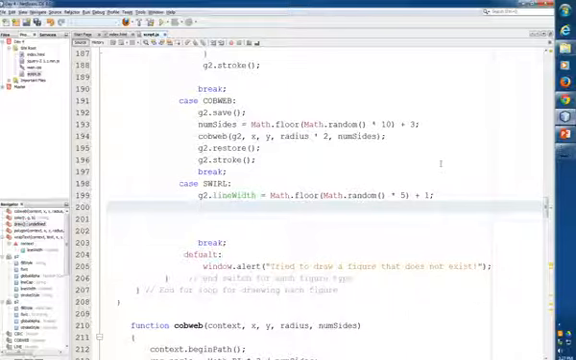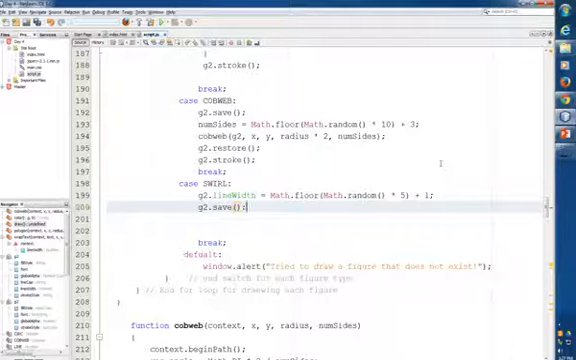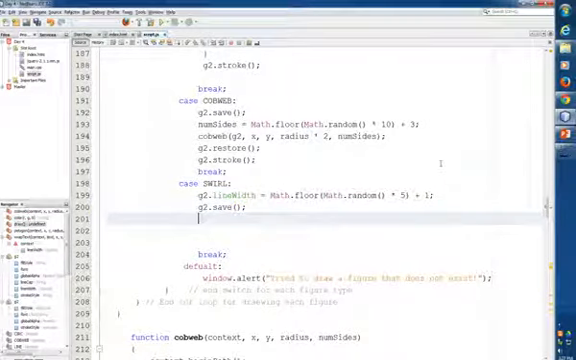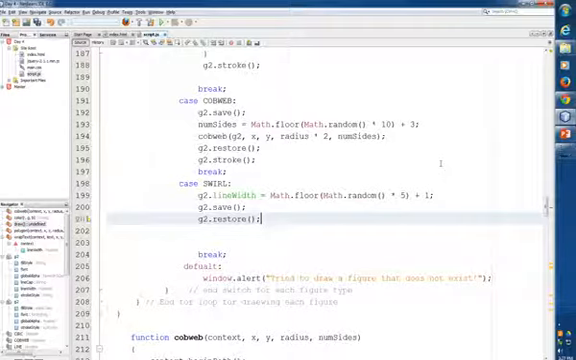And the swirl code is really simple. So there's no, I'm sorry, actually, there is a method. We're going to do that in a minute. Okay, so that means we want to save the context. So we say g2.save. And of course, we're going to then have a g2.restore when we come back.